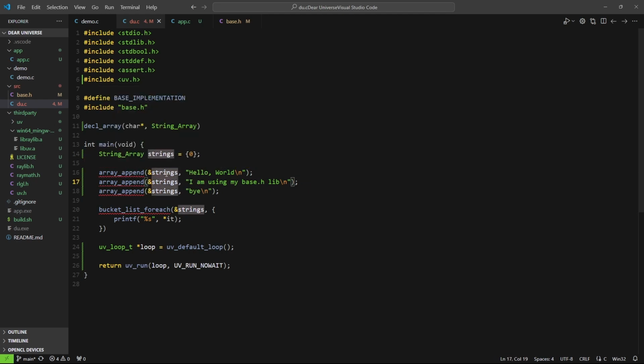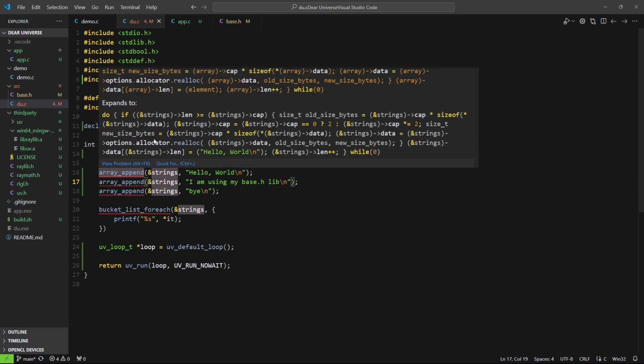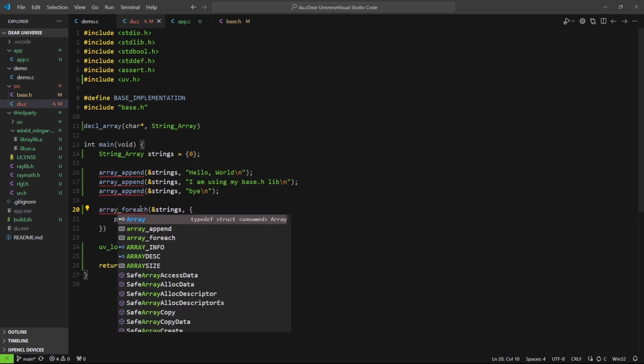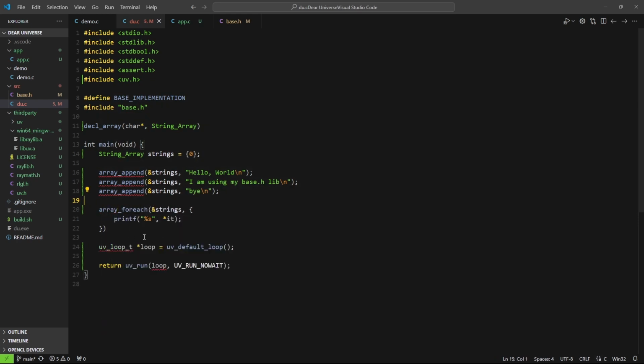Array appends, and this is complaining about something. Okay, so we are going to need to fix it. Let me just say here array for each. Does this complain? No, so this is correct. Okay.